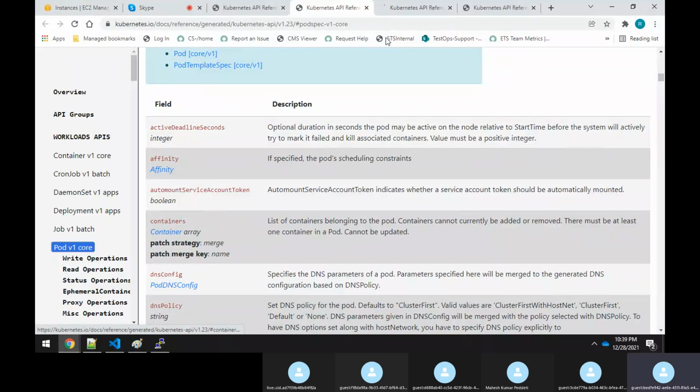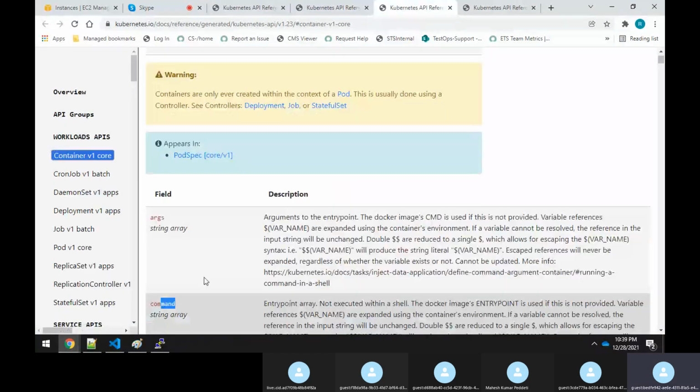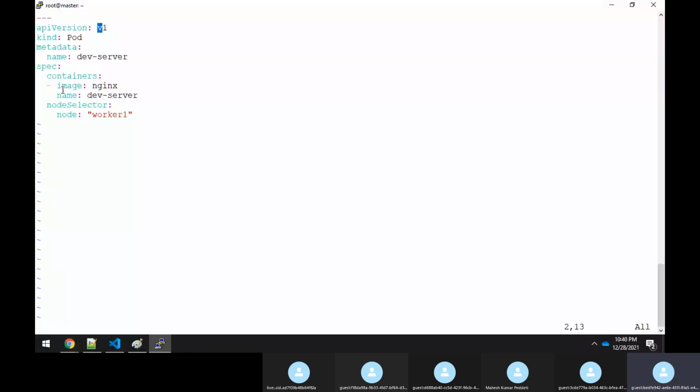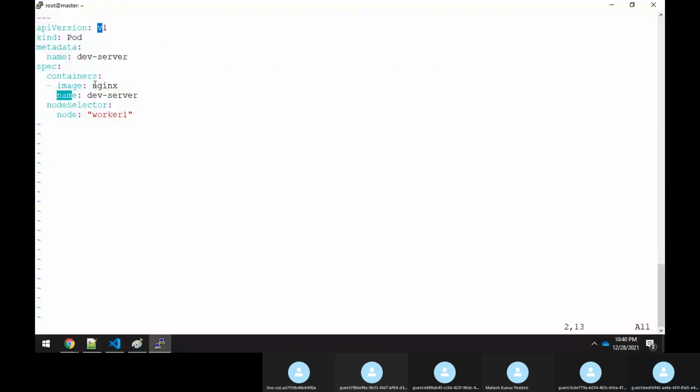It has args, it has command, it has env, the environment variable. Later we'll see how to pass environment variables. Environment from, it is from a file. Oh, I have an image. See, hyphen image. What is the image you're using? I'm using Nginx. Okay, fine. What other things do you have? I can specify the name. So I'm putting the same name as day one file server.